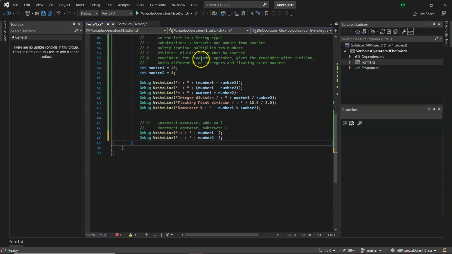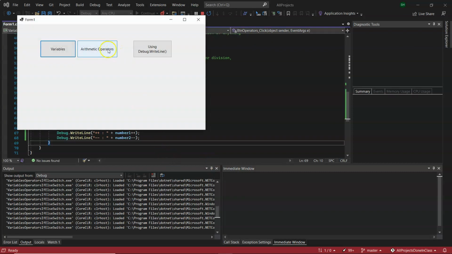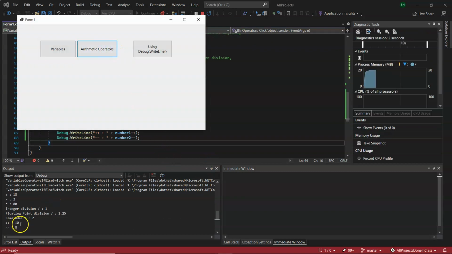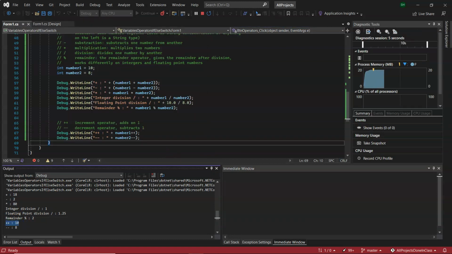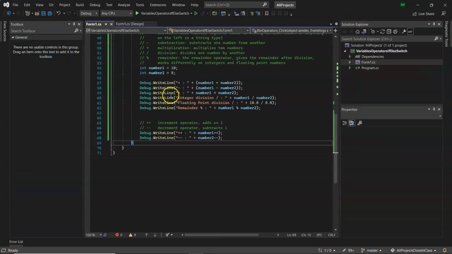Now that can be written in different ways. I just have to hit run again. Keep forgetting to hit stop. Arithmetic operators. So plus plus. I was expecting that to be 11 and I was expecting that to be 7. So now just to explain why that didn't work.